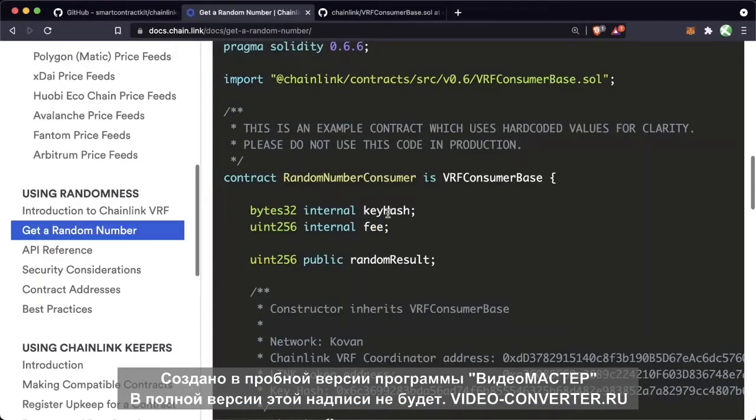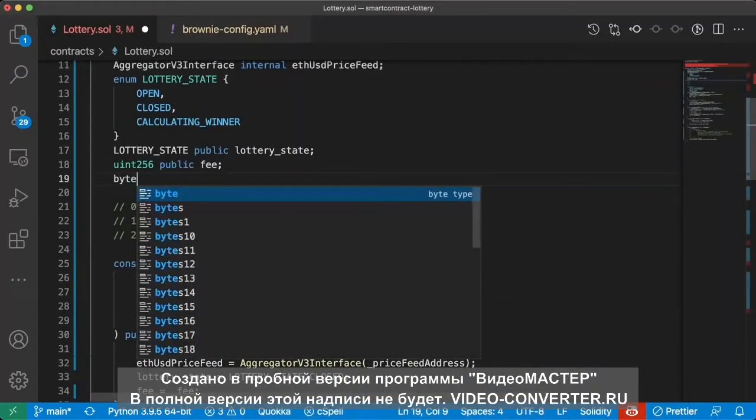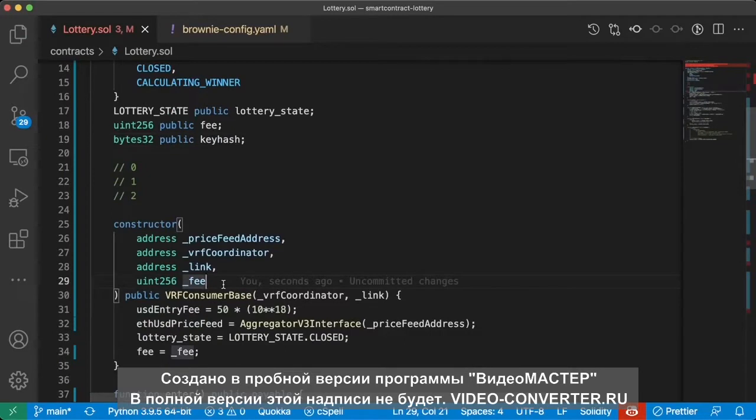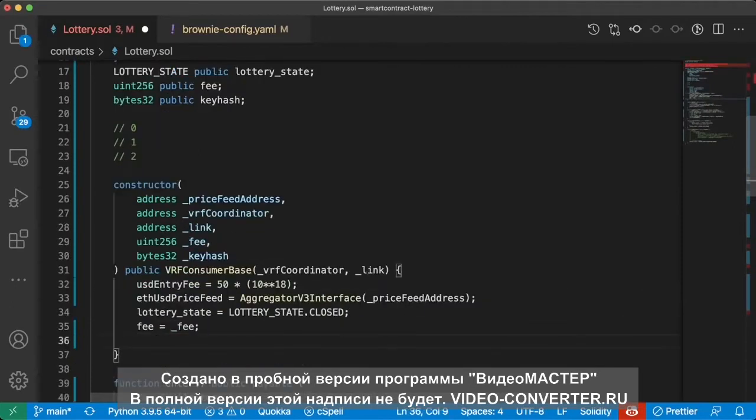What else do we need? Well, we need a key hash. The key hash is a way to uniquely identify the Chainlink VRF node. So we'll create another one. We'll do bytes32 public key hash. We'll add this as a parameter in here. Bytes32 key hash. And then we'll say key hash equals underscore key hash. Perfect. Our contract is coming along great here.